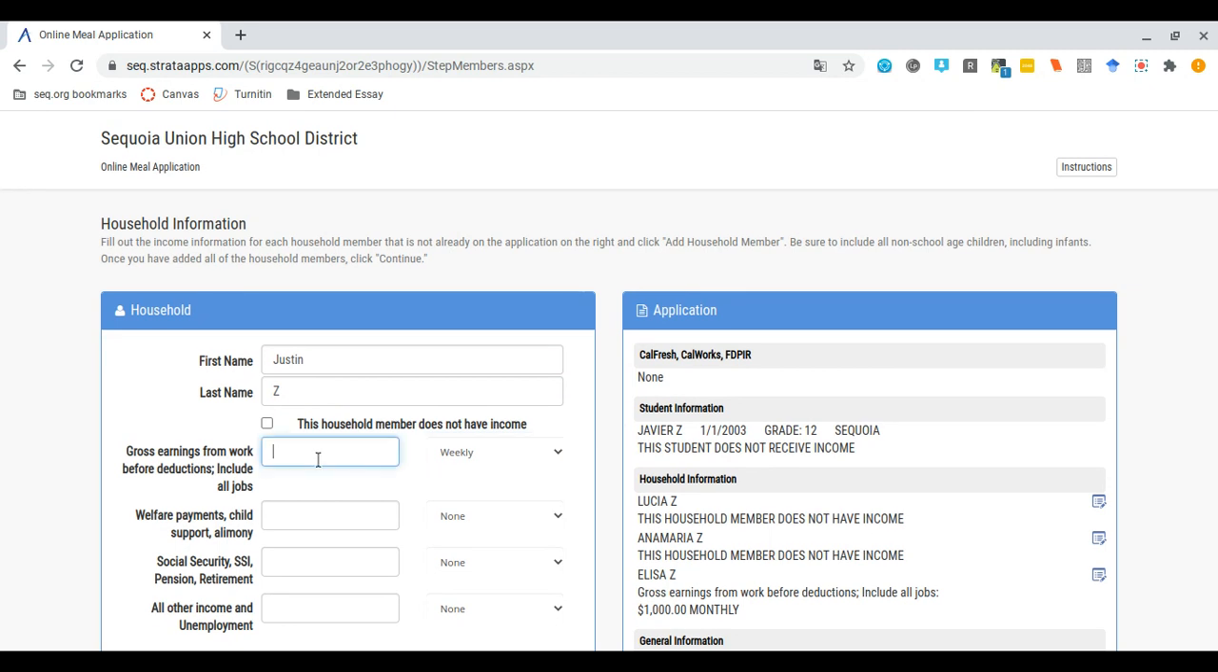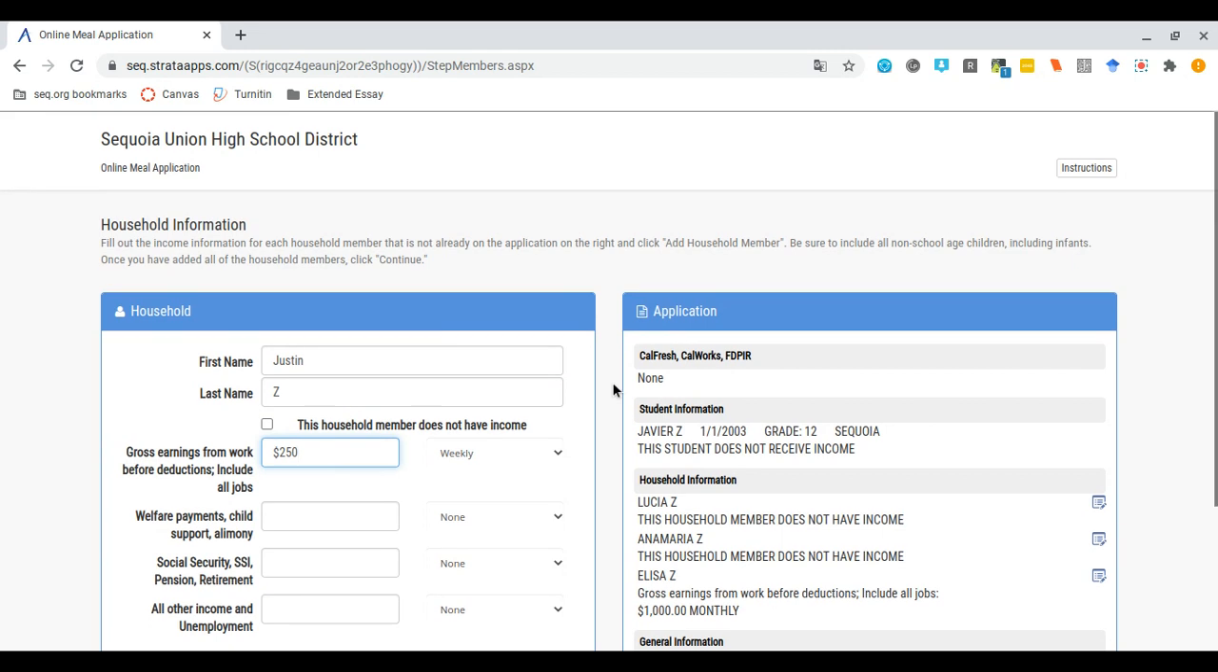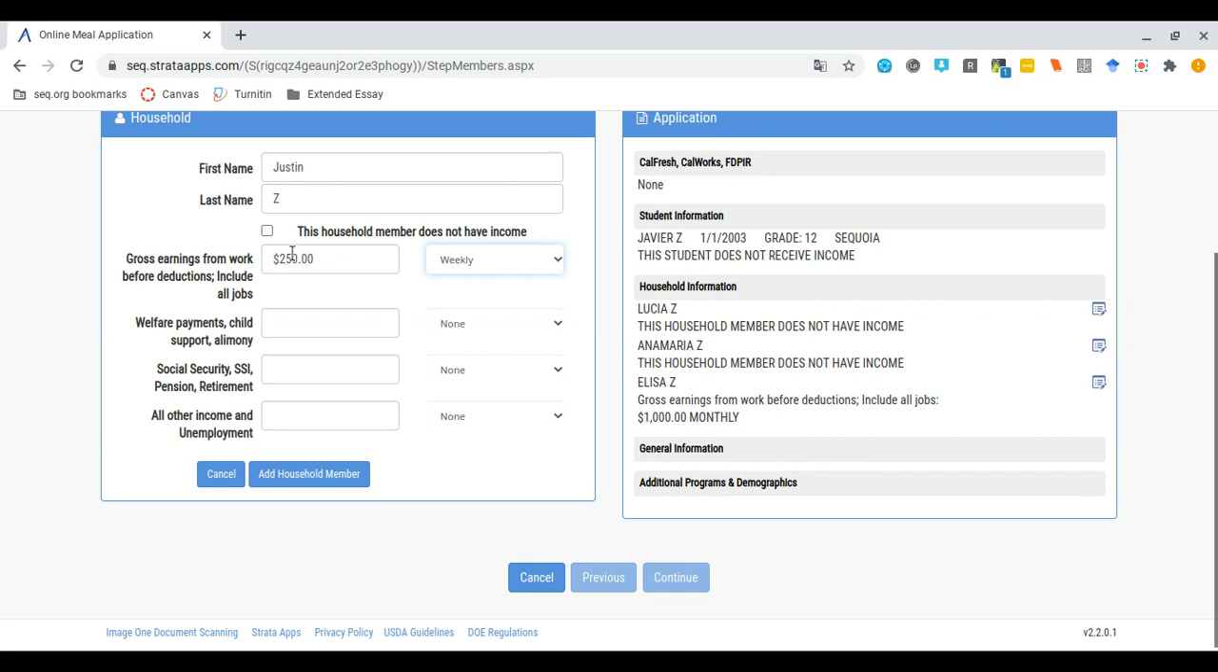I'm going to put, again, the amount of money that I can really count on. So for sure, he makes about $250 a week, even in the worst weeks, and that's what I can count on. So I might mark $250 on a weekly basis, and then no welfare or Social Security or unemployment. And then I will hit add household member.